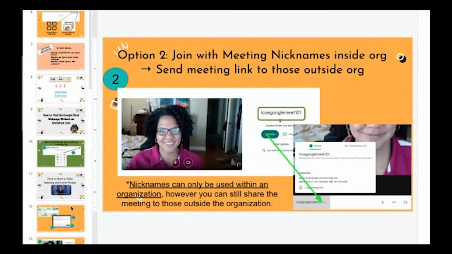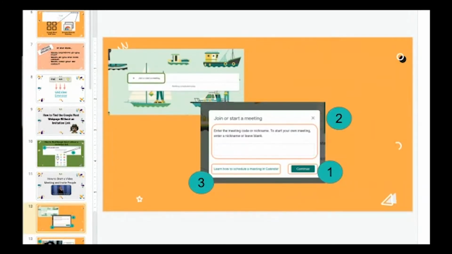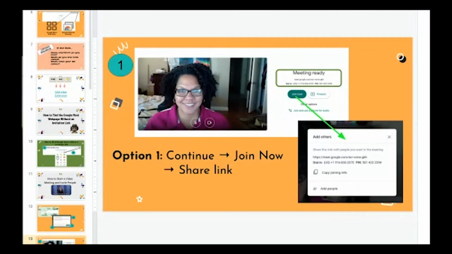So this is Kevin, yes. I'm sorry. I have a question. Sure. That link, did you develop that link? That's how you develop the link. If you want to change it, or how did you come up with ICOE Google Meet? Yeah, the nickname.